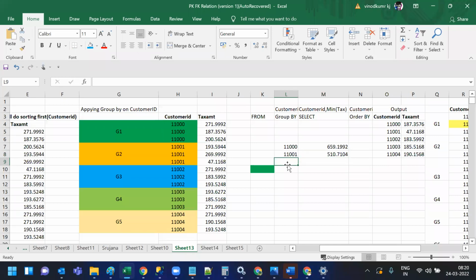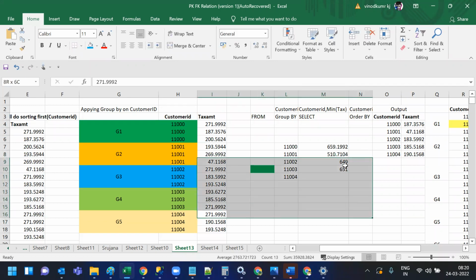Now, one second. Let me do the sum for all the rows. Let me put only the integer values, not the decimals, just for the time being. The sums are 651, 650, and now you can easily understand.